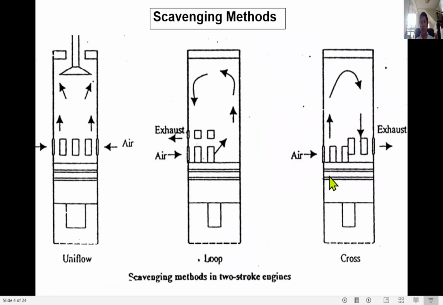Next, we have here the scavenging methods. In scavenging methods in two-stroke engines, we have uniflow, loop flow, and cross flow. In uniflow, so this is common, uniflow.